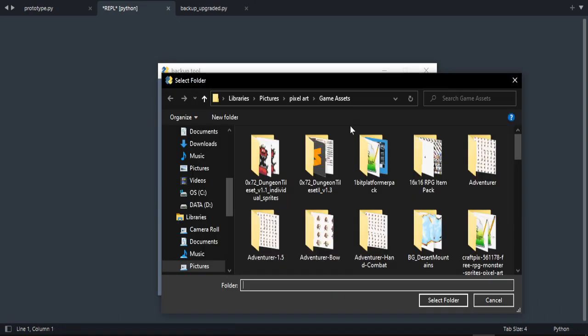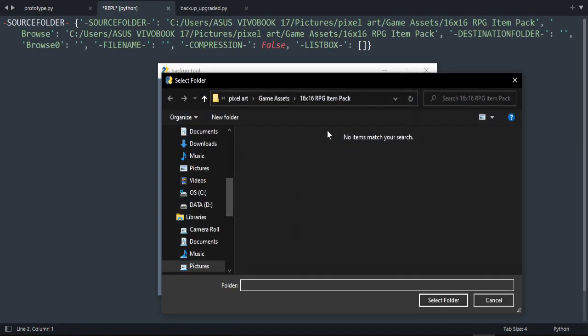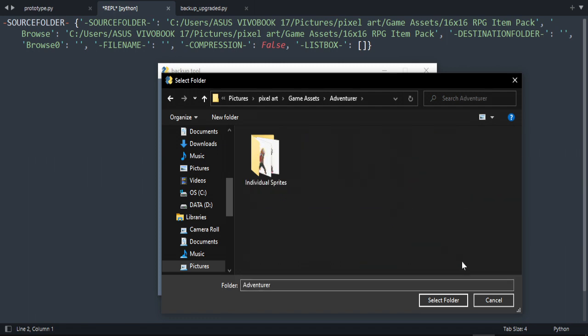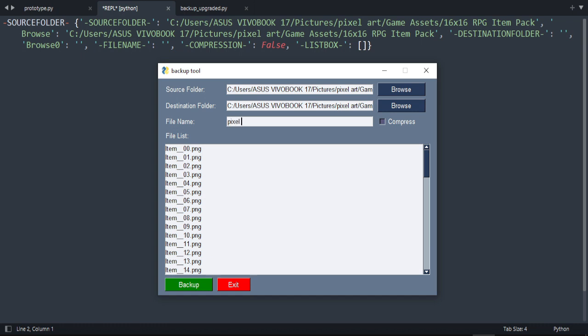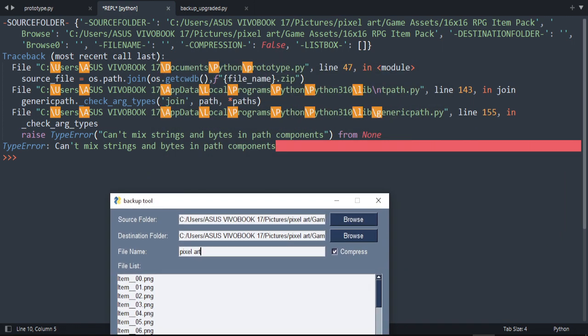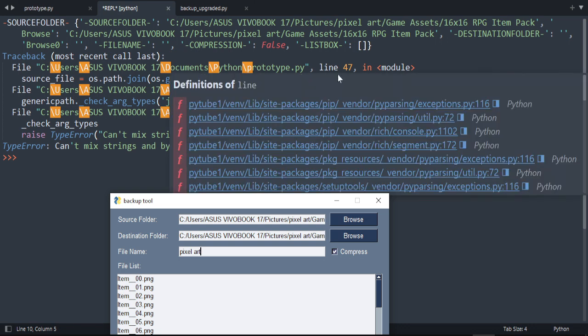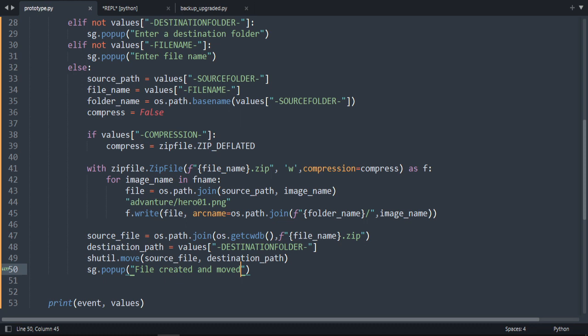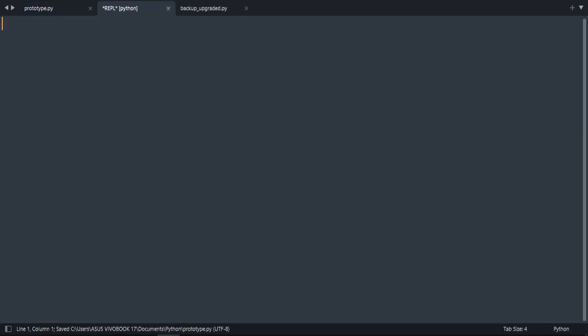Okay, select this folder, destination. Okay, let's add this adventure inside this adventure folder. Okay, let's write pixel art and press compress and backup. Okay, we got a problem here. Type error. Can't mix strings and bytes in path. Component from none. Here we have line 47. Okay, line 47, os.path.join, os.getcwd, current working directory. What's the b here? So I added an extra b.